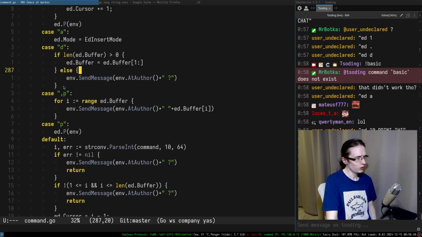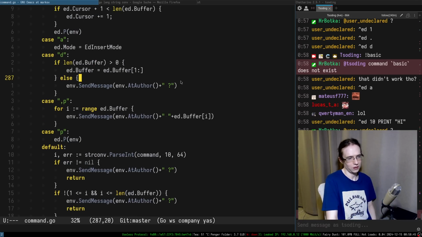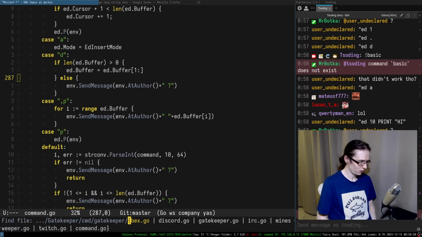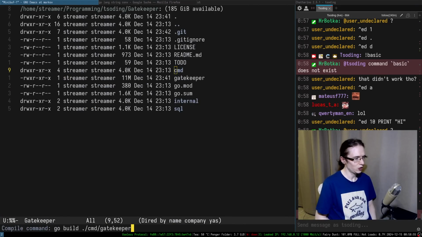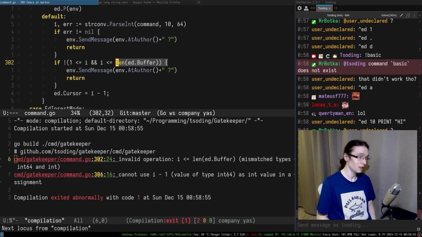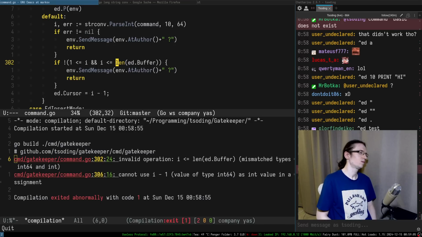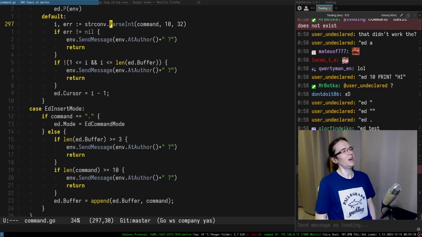Yeah, so in the last thing we also need to do, we need to be able to delete the thing at the current line. Go ahead and do that. So I'm going to test that this entire thing compiles. Does it compile? It doesn't compile. Would you look at that? So something about the length. Mismatch type int64. If I do 32, this is dumb.